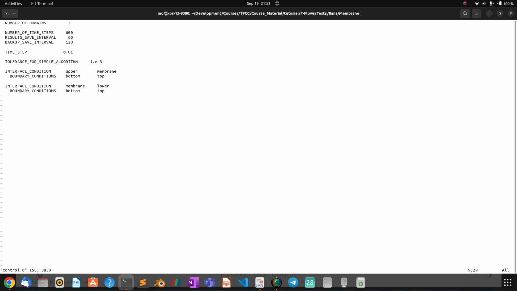And the last thing here is the tolerance for the SIMPLE algorithm, because there's no point in having a stopping criterion or a convergence criterion that is different for each of those domains. So you also have the same stopping criterion for the 3 domains.